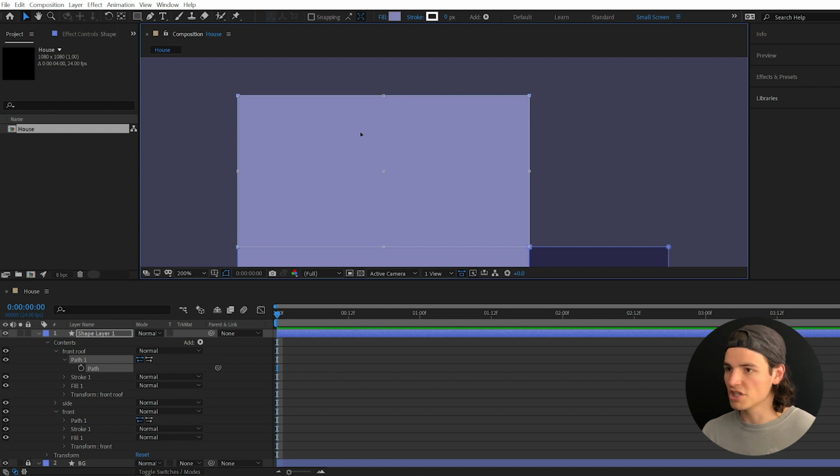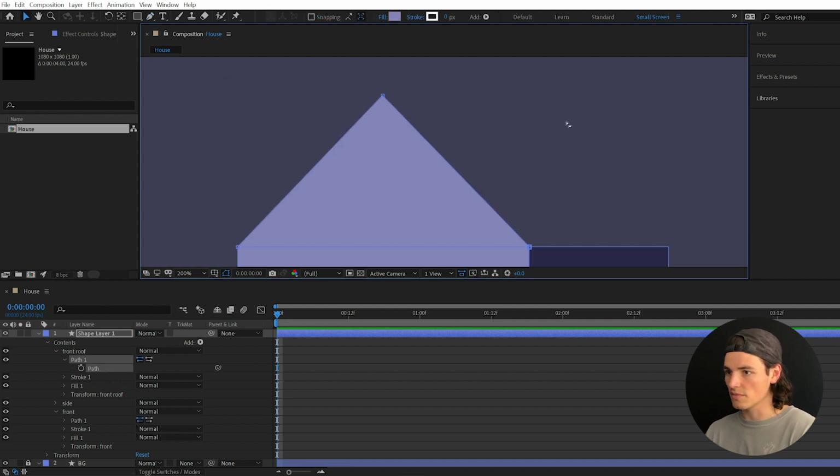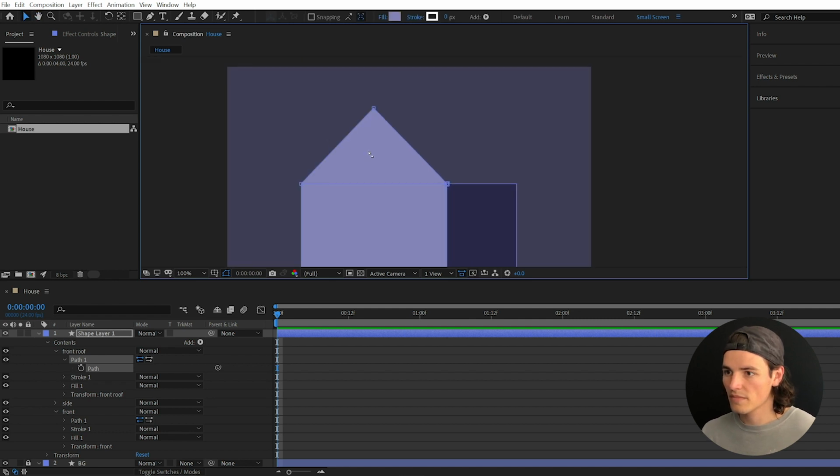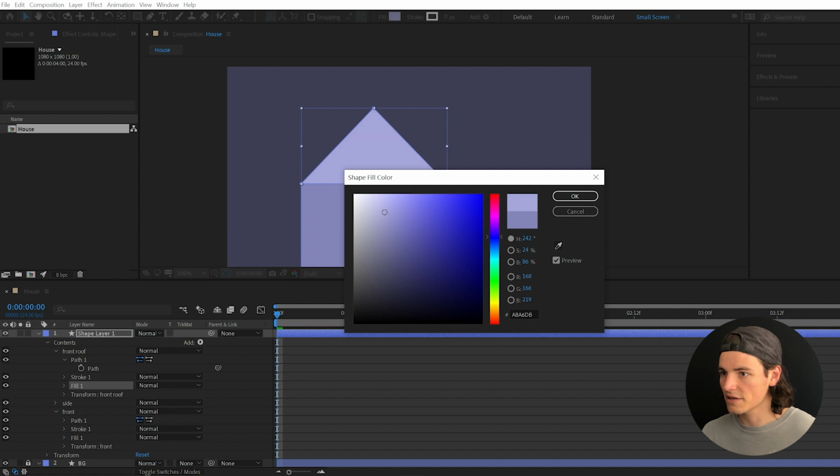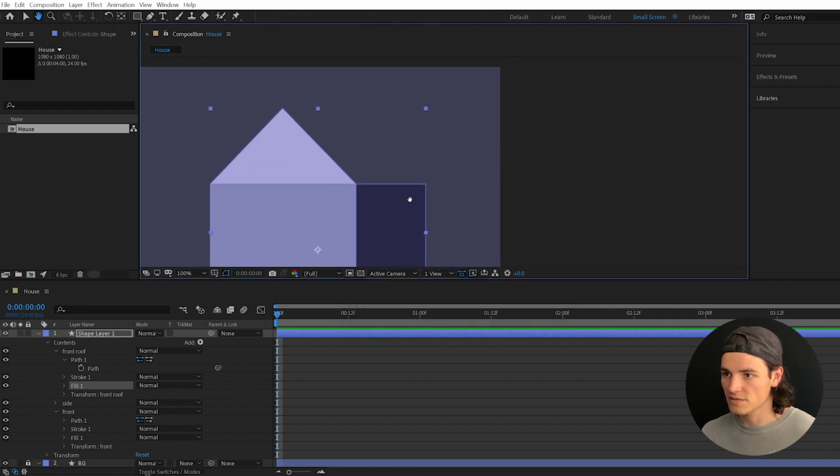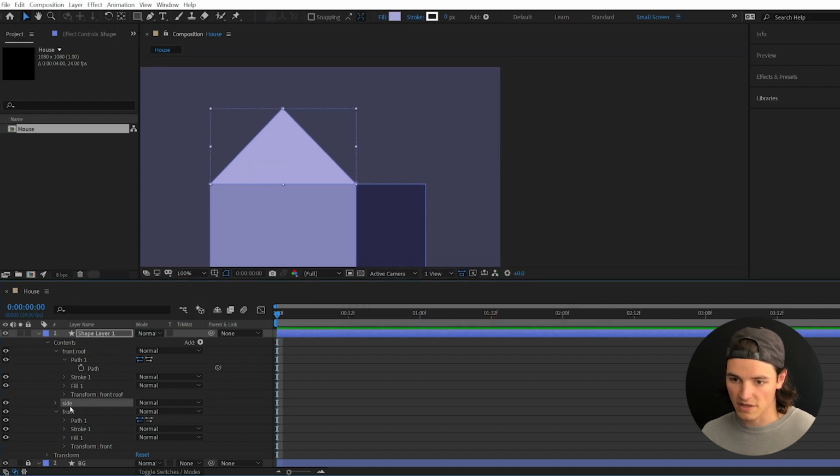I'm going to hit G on my keyboard to get the pen tool, or I can click right up here. And I'm going to clear out my selection and click right in the middle to get a triangle by deleting these two corner points. So now we have the front there. I'm going to make that a lighter color so we can tell the difference between those. And then I'm going to do the same thing for this side.